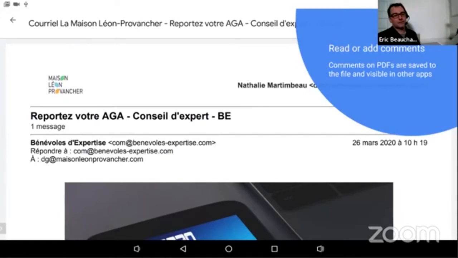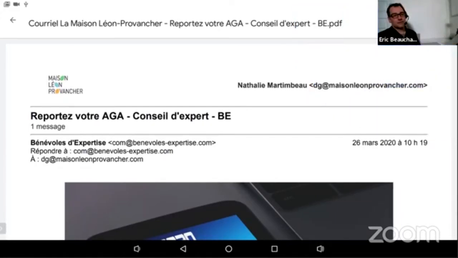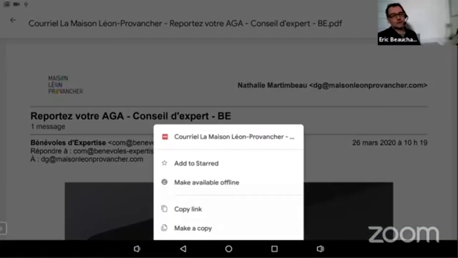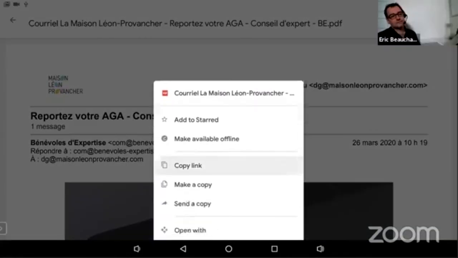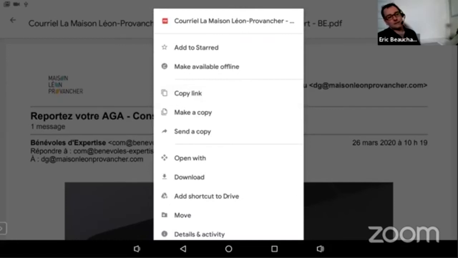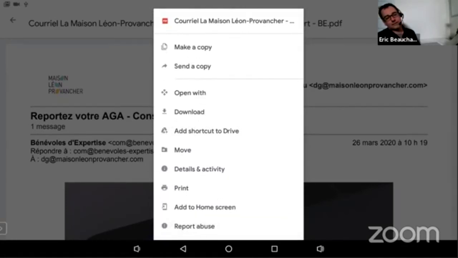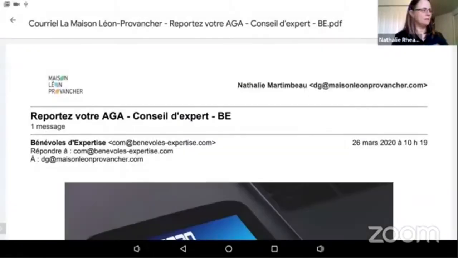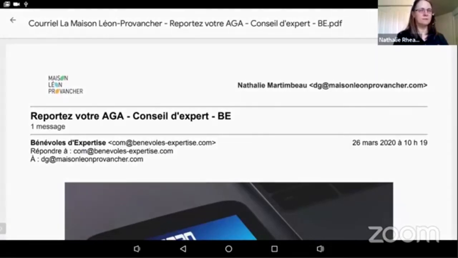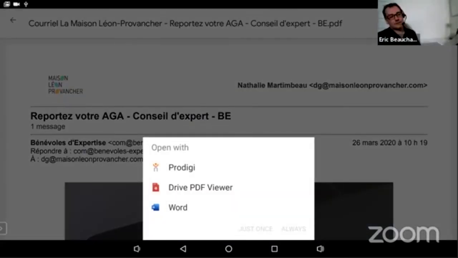So just tap anywhere so that you can remove that circle. Okay, and those three little dots on the top right corner. Yeah. Tap on them and then scroll down the list. And you're going to see there is an open with. Yeah, open with. So tap on that. And there's a list of applications that you can use to open this PDF.